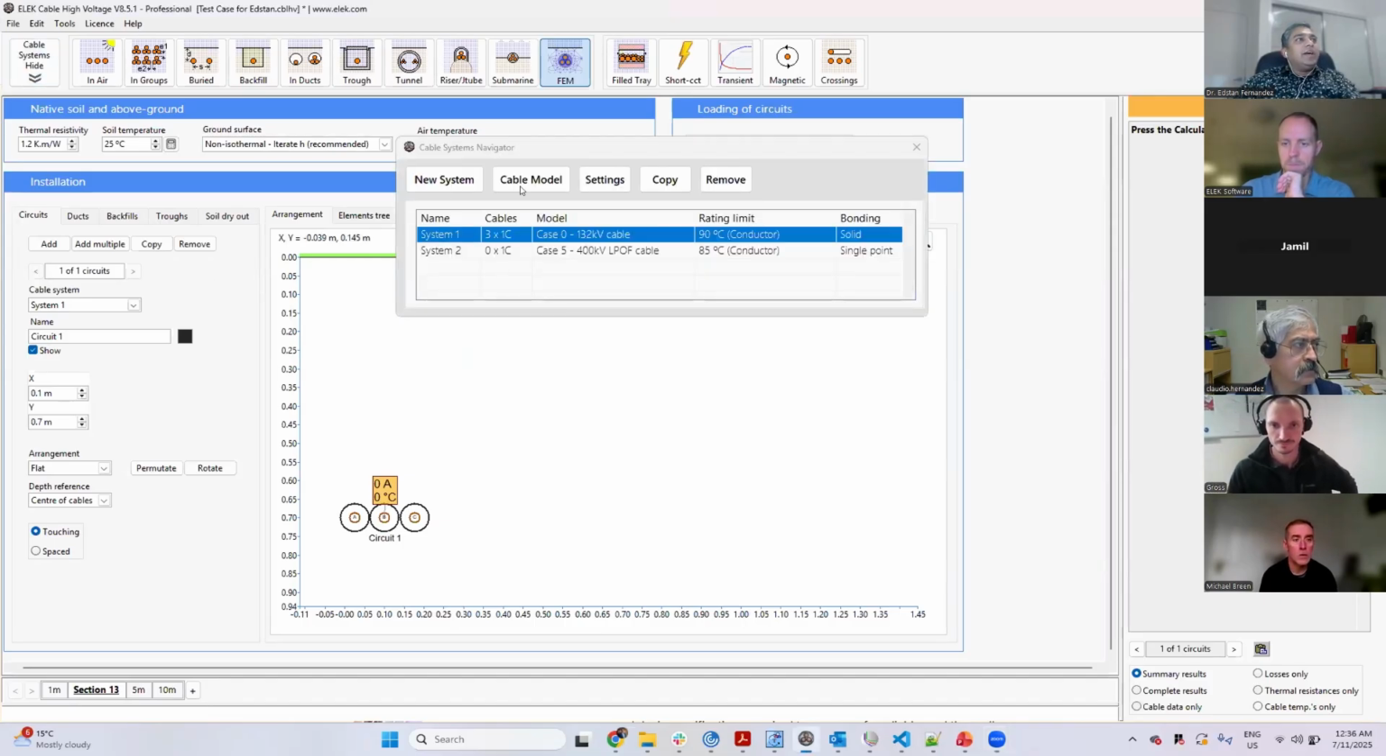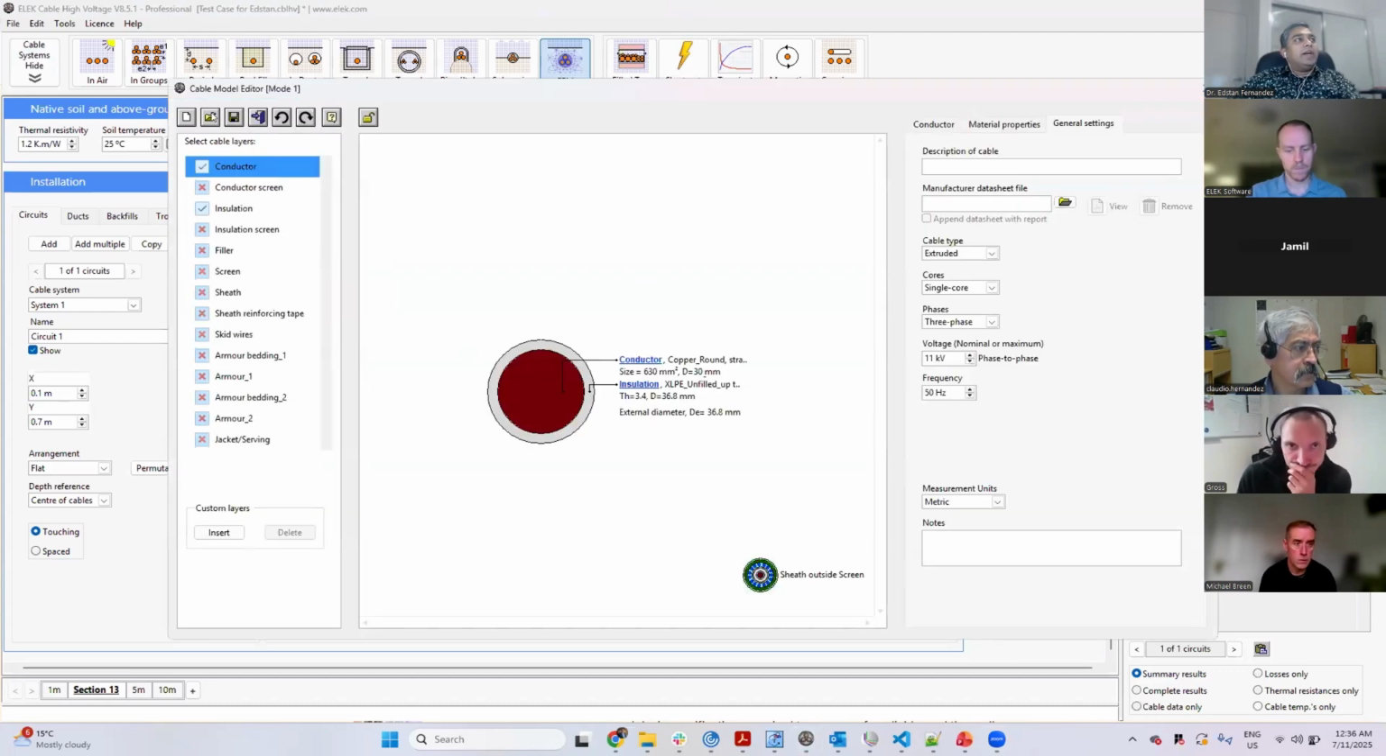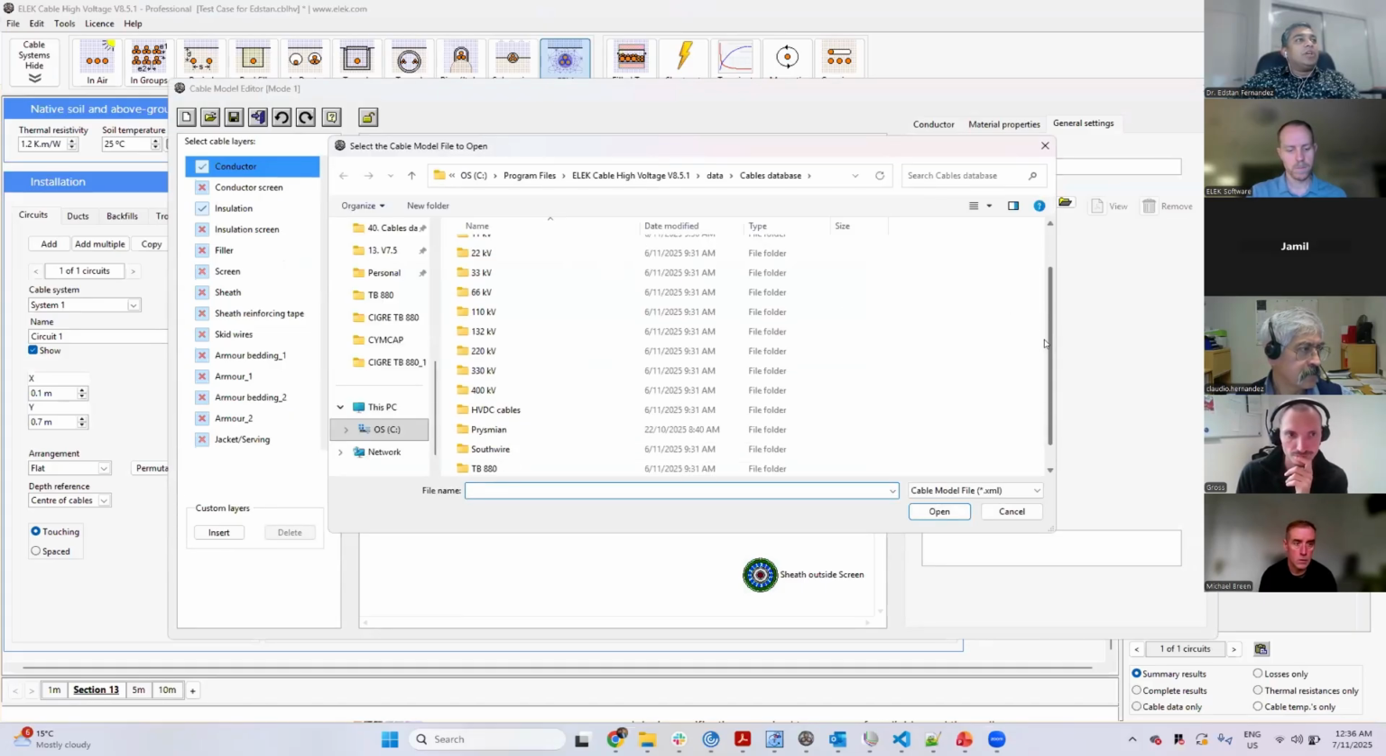Now, in our software, we have a library of almost 1,500 cables ranging from different voltages from 1 kilovolt up to 400 kilovolt. There are different types of cables inside each of these voltage levels. We have HVDC cables of 320 kV and 525 kV. We have all the Southwire cables pre-modeled for you. We have all the TB880 cables also. So this is a library that we provide along with the software.